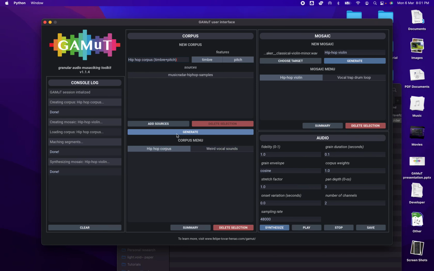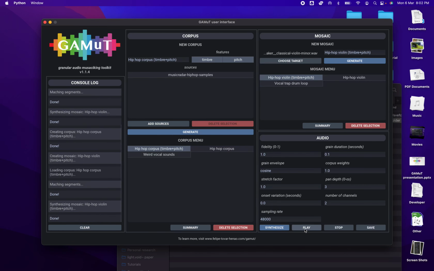So yeah, let's wait for it, and then we'll generate another mosaic using this new corpus. So let's do timbre plus pitch, generate, and then we synthesize it to audio, and let's play it.